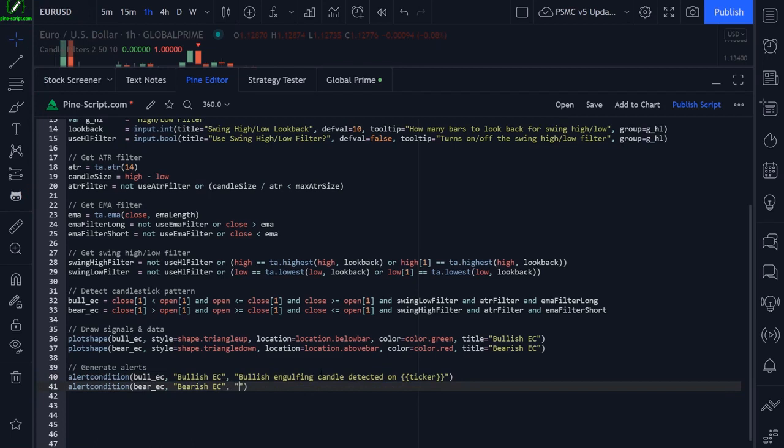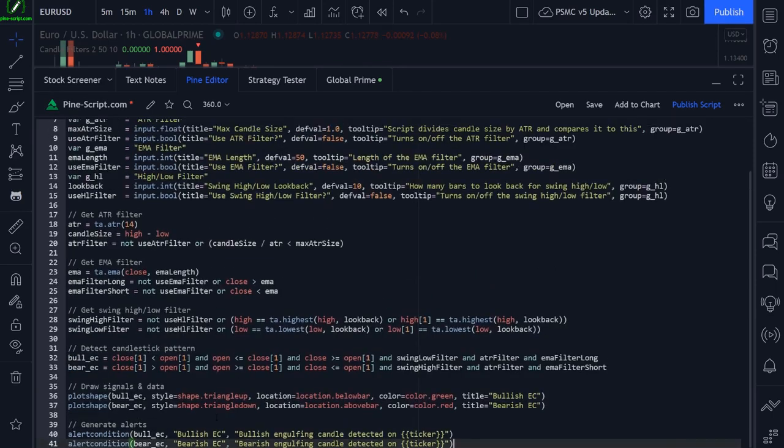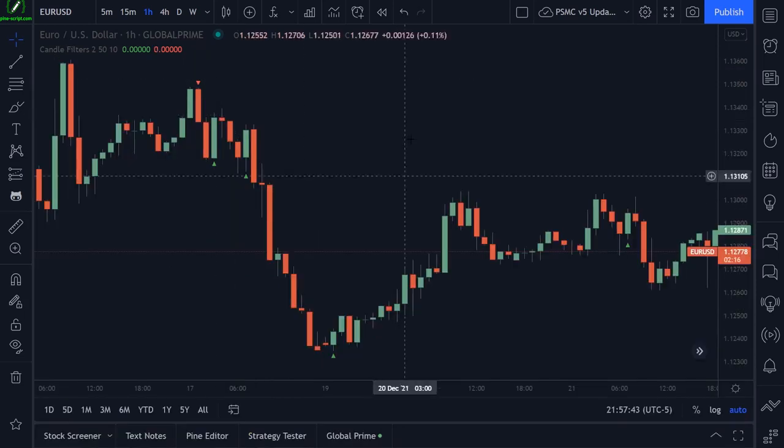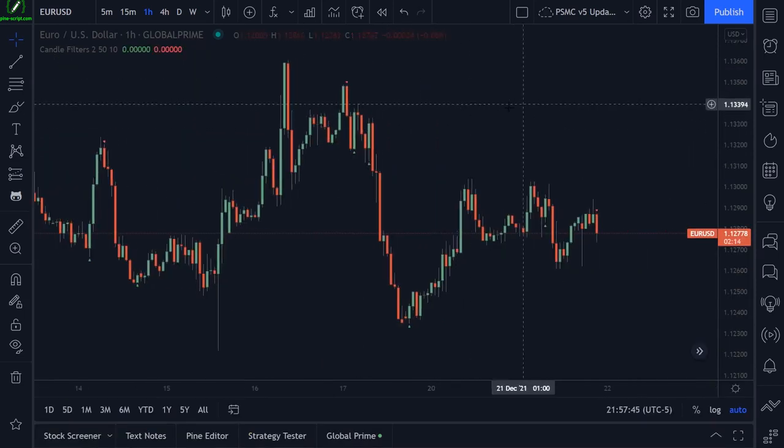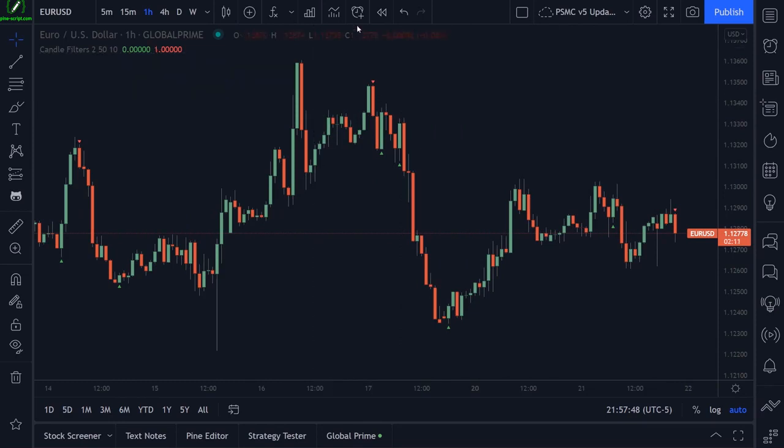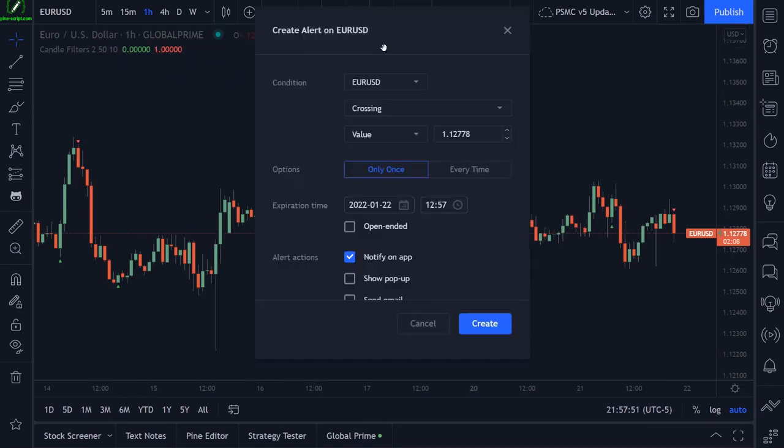We can do the same here, bearish engulfing candle detected on ticker, and we are done. So now if I save my code, minimize my script, Pine Editor, and we come up to the alert dialog button, click on that, we can now select our candle filter script.